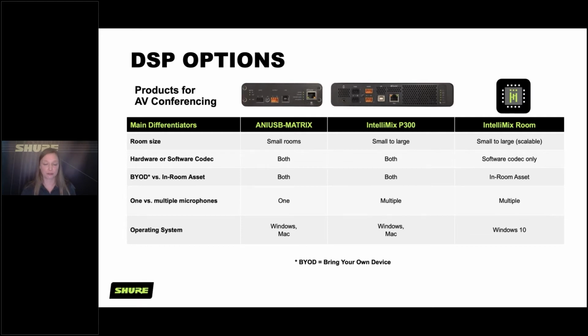Again, the key differentiator here is the fact that IntelliMix Room runs with software codecs only. So again, it's running on that in-room PC. So all in all, the key takeaway here is that depending on your connectivity needs and your mic requirements, Shure has a solution for your application.